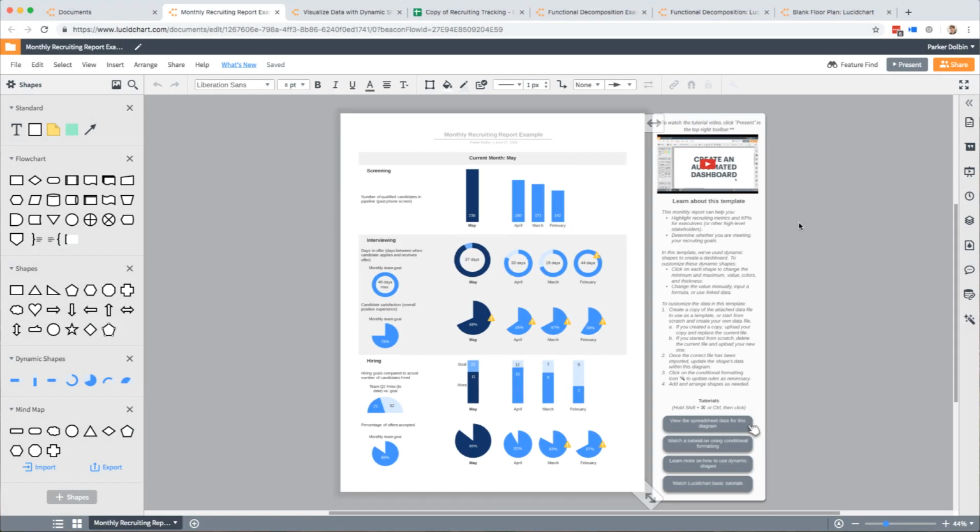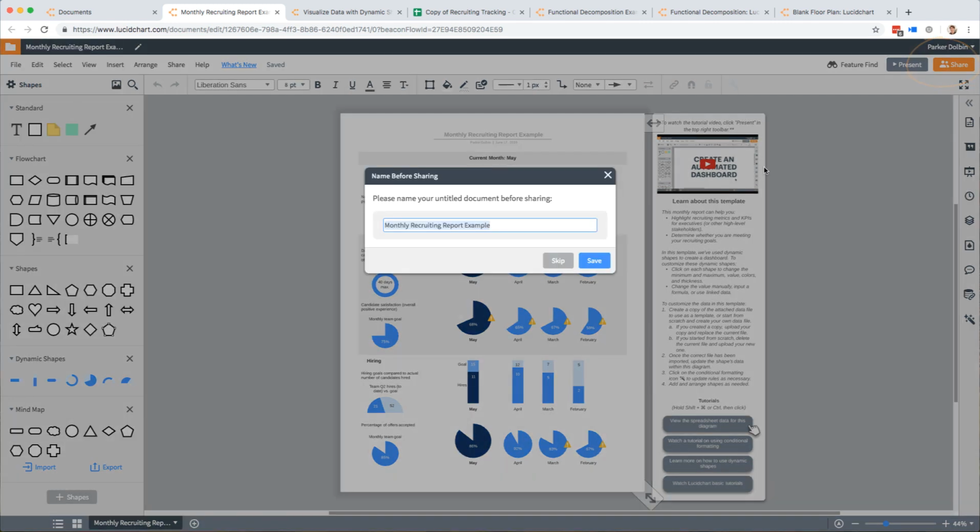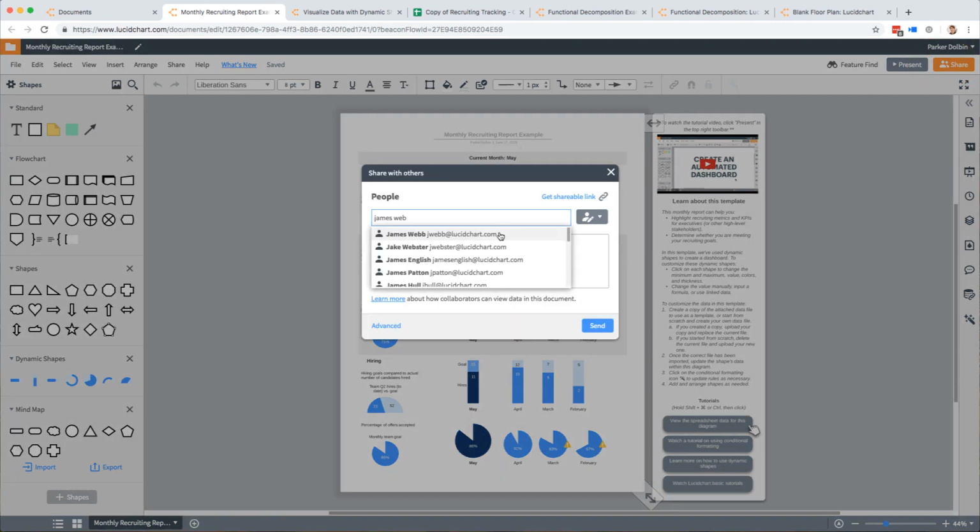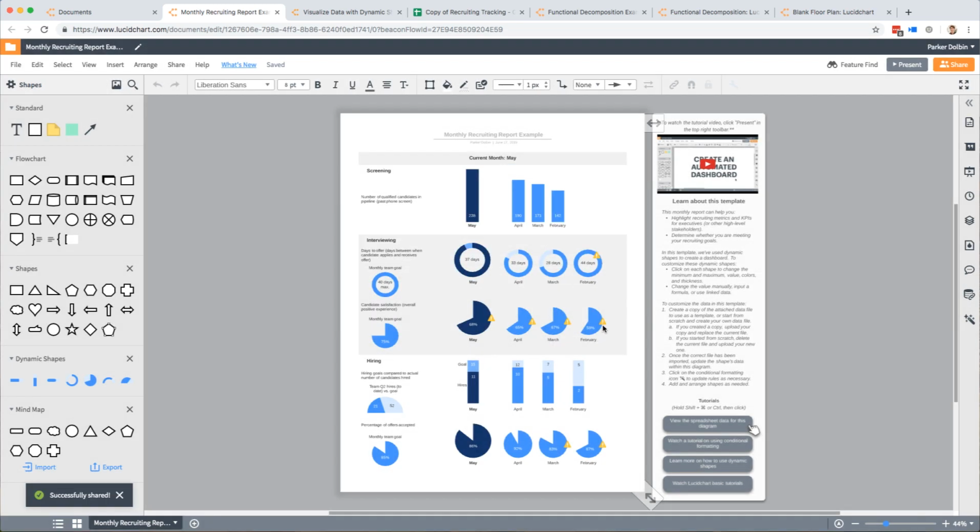Once you've made all the adjustments you want to a template, don't forget to share it with others or simply show off your work by creating a quick presentation right here in Lucidchart.